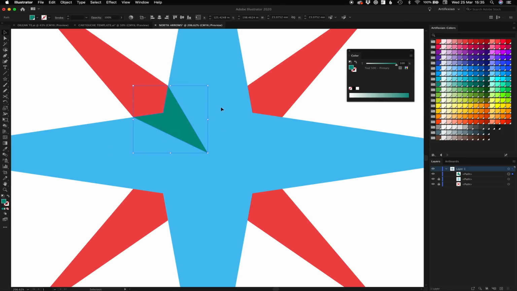Now we want to mimic this on all 4 spokes. I'm going to go Command C, Command F to paste it. I'm going to hit R on my keyboard for the rotate tool. I'm going to click on the center here, and then I'm just going to click and drag, holding shift around, and we're going to get a copy, like so. Going to go Command C, Command F to do the same thing. With the rotate tool still selected and the rotate point still in the center, click and drag and hold shift to rotate around.